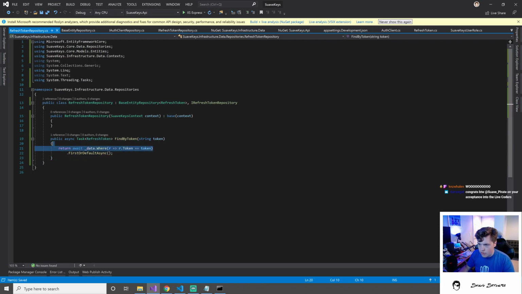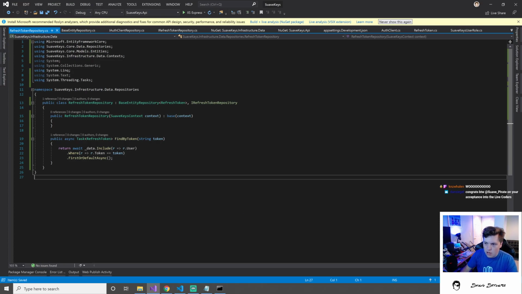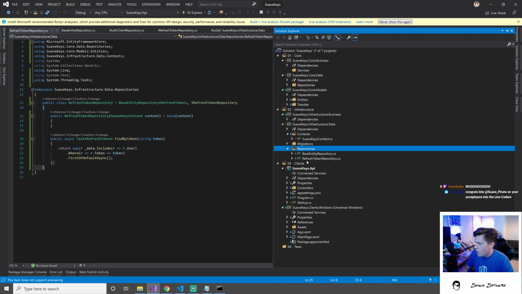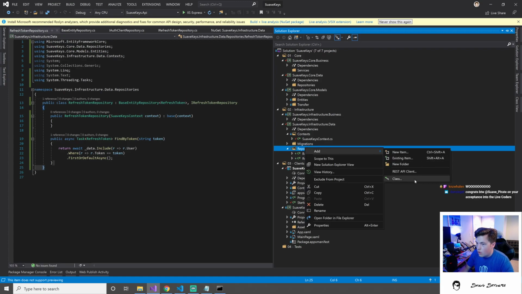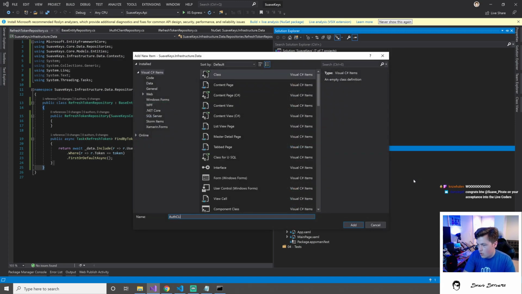If we ever need to make changes or include other things, we can use the dot Include, which lets us specify, hey, if we want to get the user that this is associated with, we can do that, which we might actually want to do. So let's do that. We'll say Include and we'll include the user record here. So that'll make sure that we're always pulling in that user property when we get it. Otherwise, the user property on our refresh token might be null. Cool. So we have a refresh token repository. Let's go do our repository for auth client. Auth client repository.